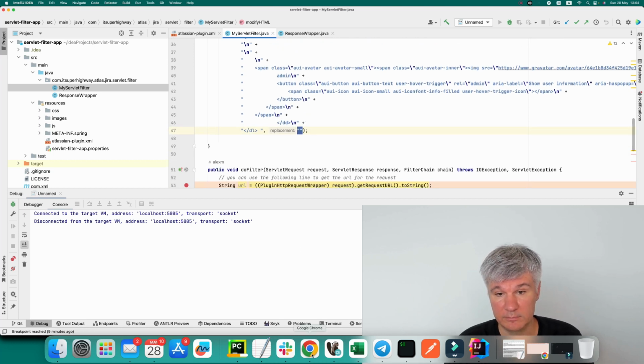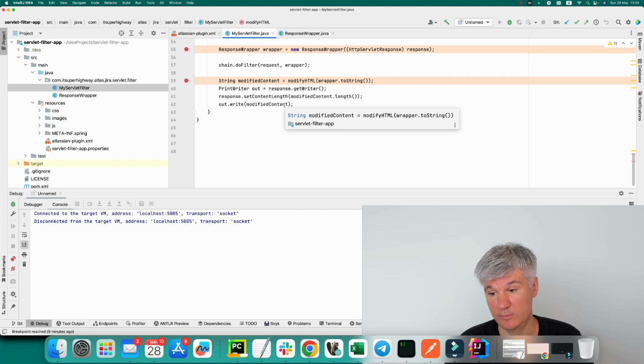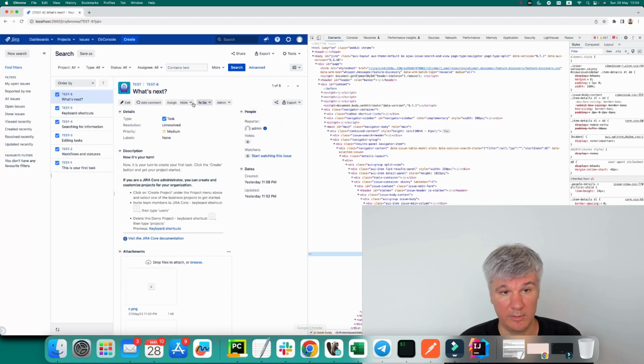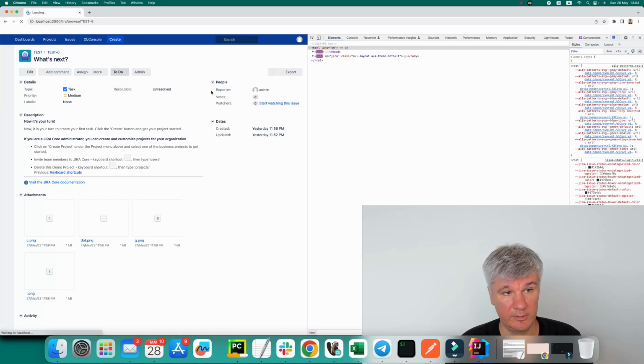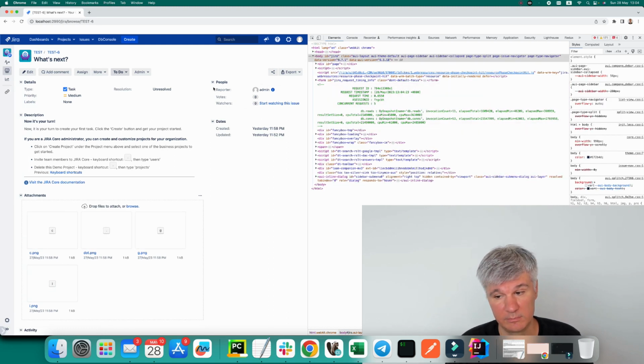And then I replaced the content, and then I just put this content into the writer, and then I show the content to the users. Let's see how it works. So if I push it here, you see I cannot see the assignee here at all. It's disappeared.